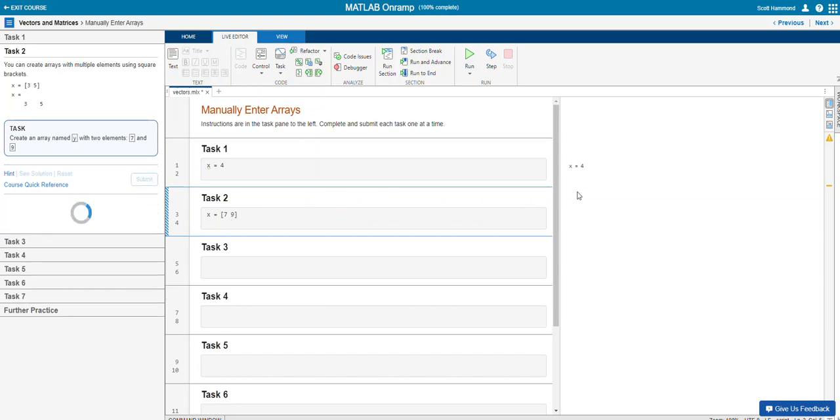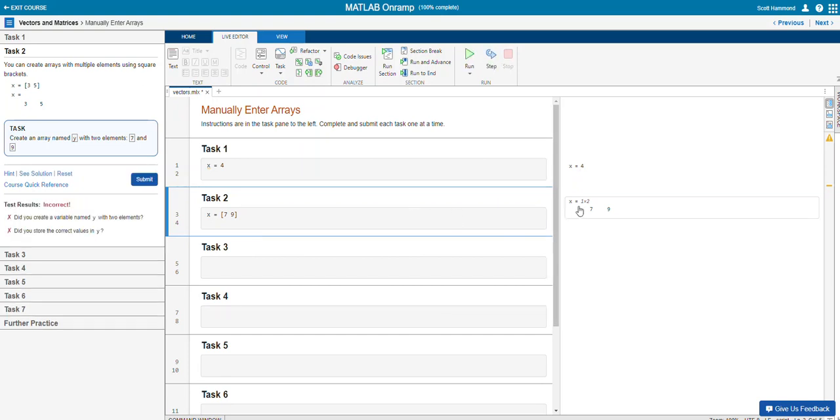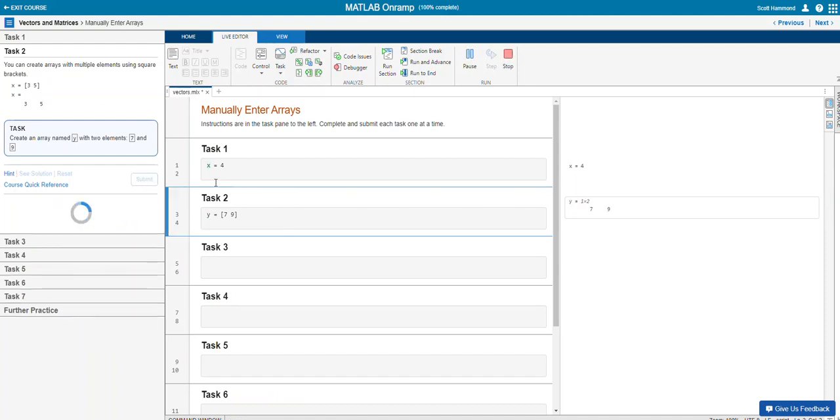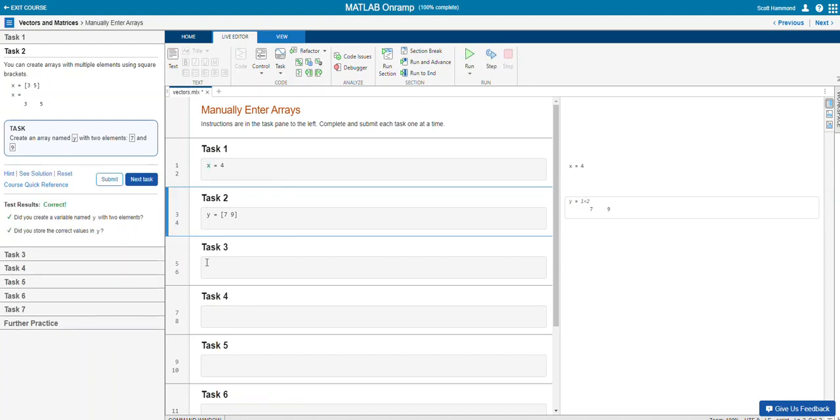So when I click submit, x was 4. Now for this cell, x is a 1 by 2 array with a 7 and a 9 in it. And it says, did you create a variable named y? No, I used x. Now, use y. And there it went. So, that got us through.